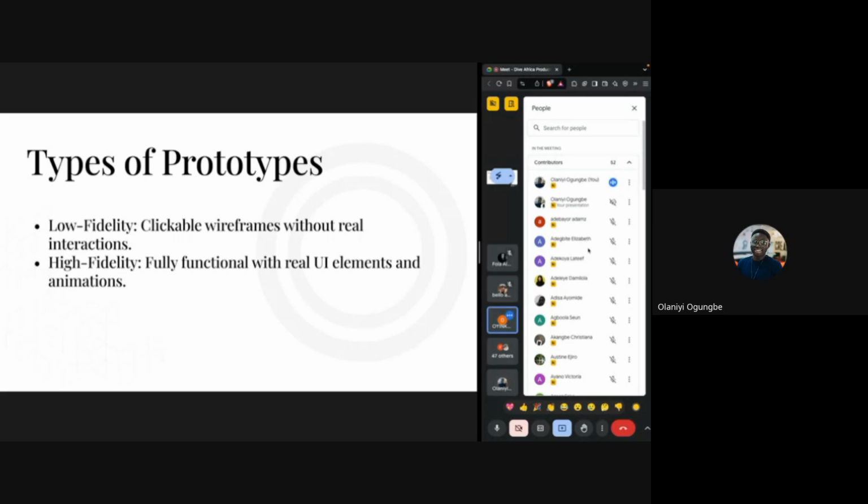We have low fidelity wireframes, mid fidelity wireframes, and high fidelity wireframes. Did you get that? Yes. Then we now have low fidelity prototypes and high fidelity prototypes. Do you understand now? So they are kind of different.